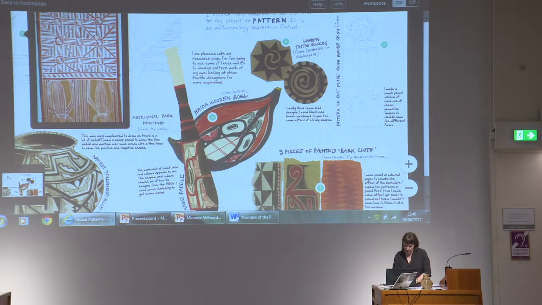So further explanatory text, which I can't scroll. I'm failing to scroll down now. Sorry, I can't get that one to work.